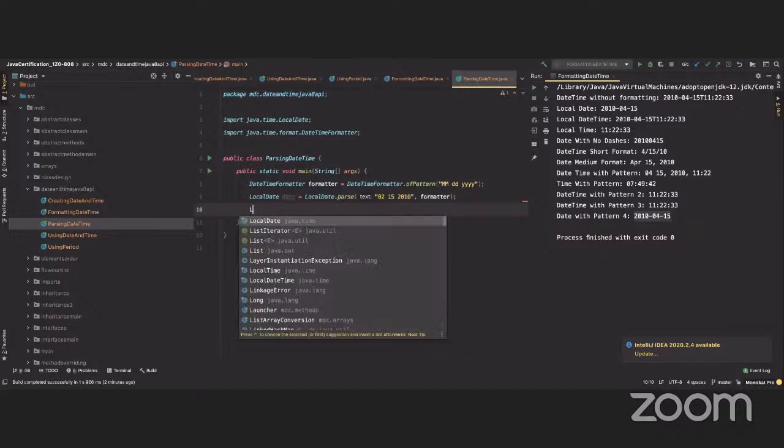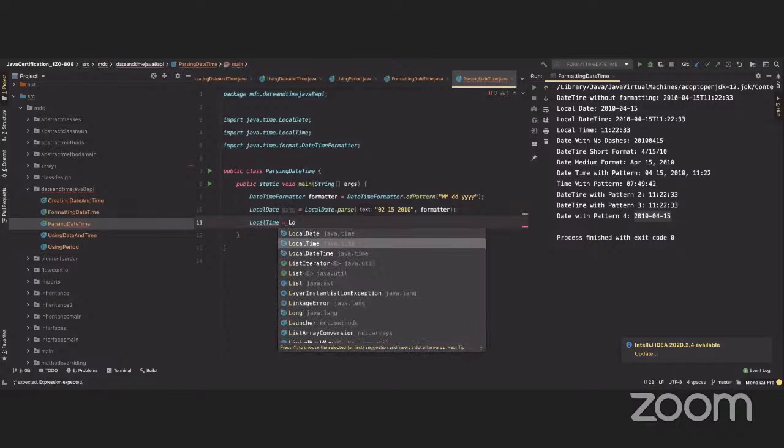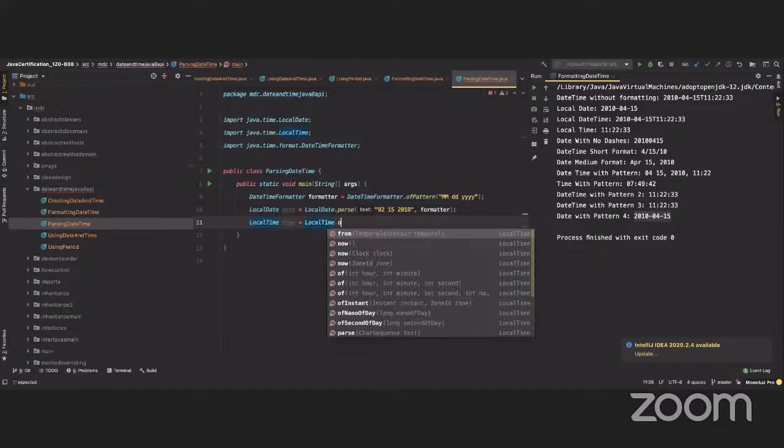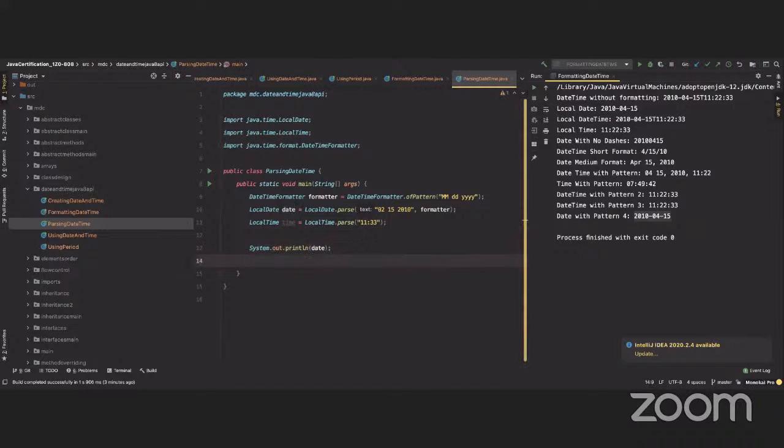And now we're going to say LocalTime, the name of the variable is time, LocalTime.parse, and then we're going to say 11:33. Now I'm going to say print date, and we're going to say print time. And this is what we get.